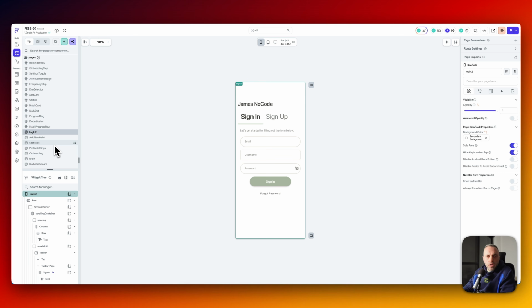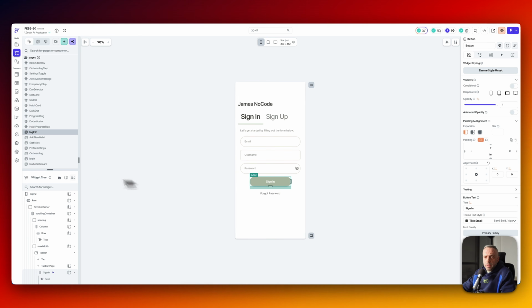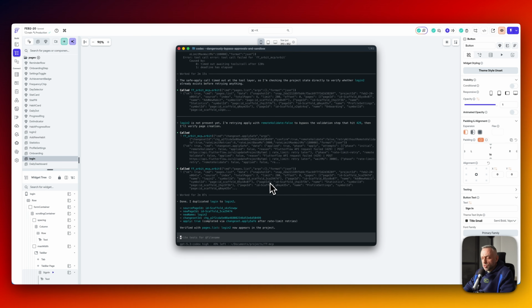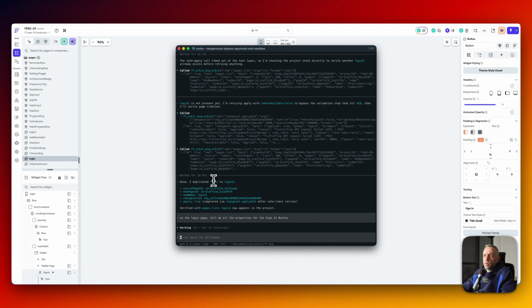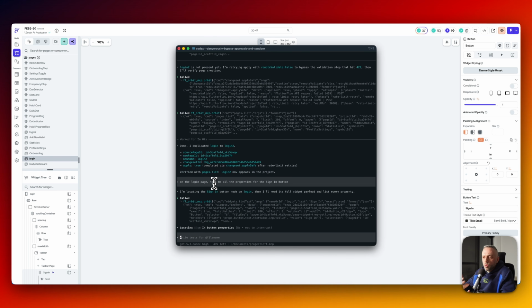Now, I can keep going, but I want to show you something cool. Let's say that you want to know how far you can go. It's actually very, very simple. Let's say you want to take a look at this button here. So let's go back to login, and we have this sign in over here. I'm going to say on the login page, tell me all the properties for the sign in button. And it's going to tell you all the properties that it knows about and properties that it can work with. That way you know what you can do.